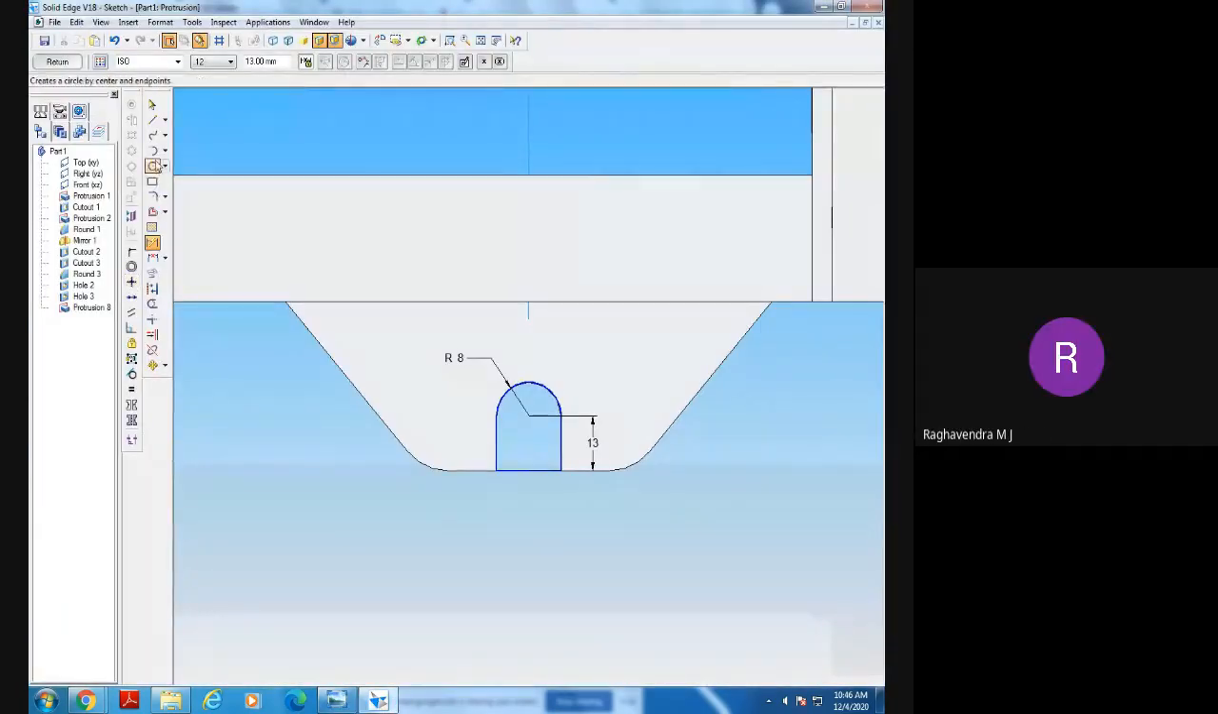Now go to the offset option. Now select this and do the offsetting here. That is 5 millimeters. It will offset easily. Now go to extend here. You extend this line up to here, and this side also extend this.